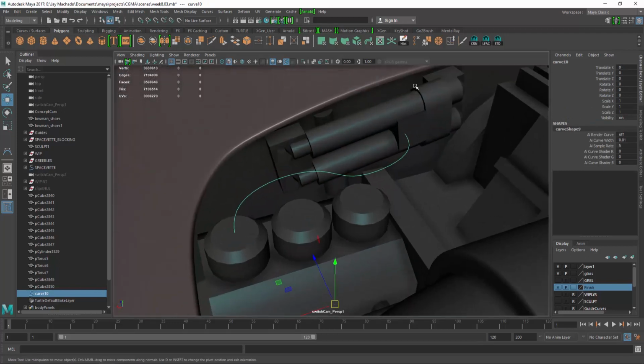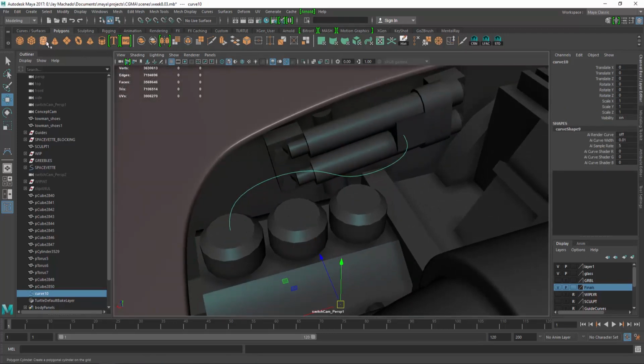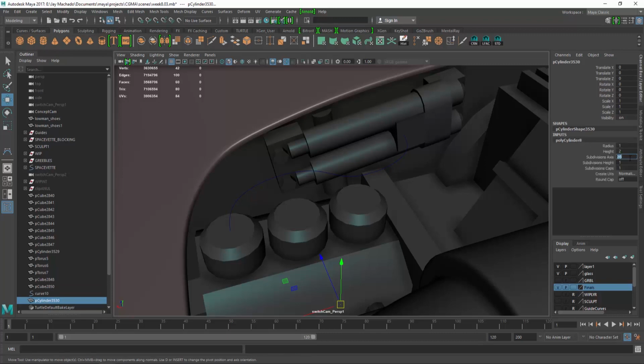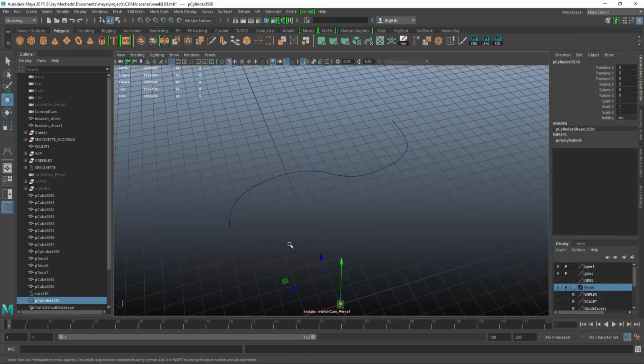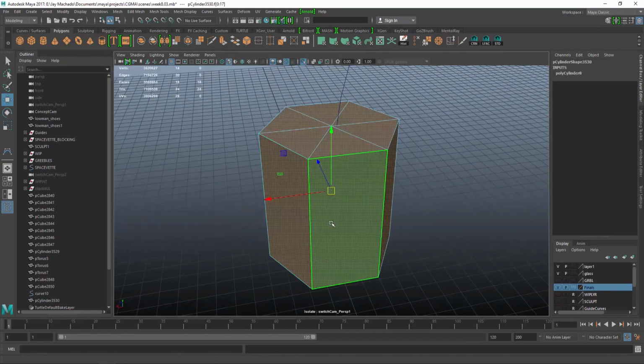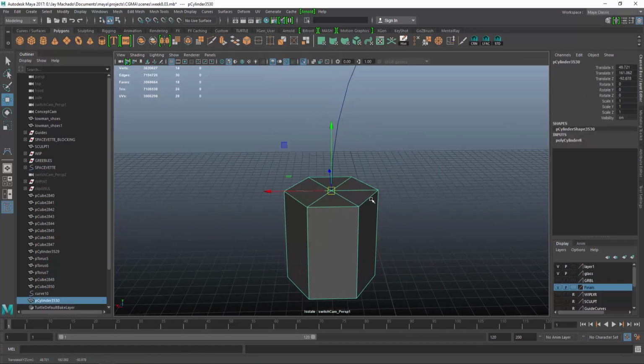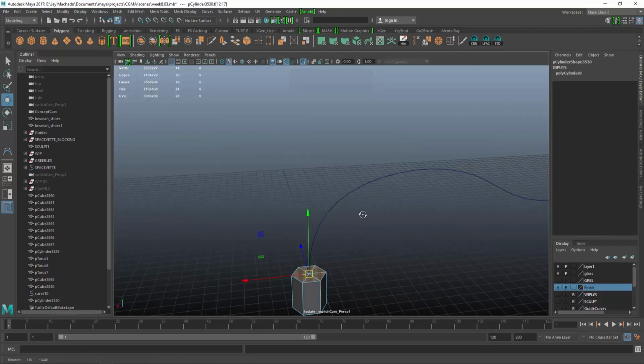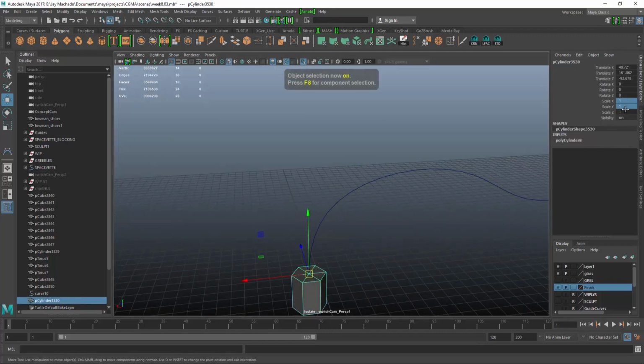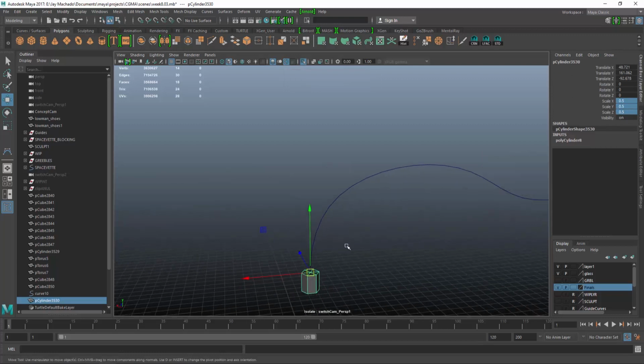Cool. And now I can go ahead and create my cylinder. I'll make it 6-sided, and then I can just curve snap it over here, and then of course I'll move the pivot to the center of this top cap, and then curve snap it to the bottom again. And now I'll scale it to 0.5, and now I can select these faces on the cap.